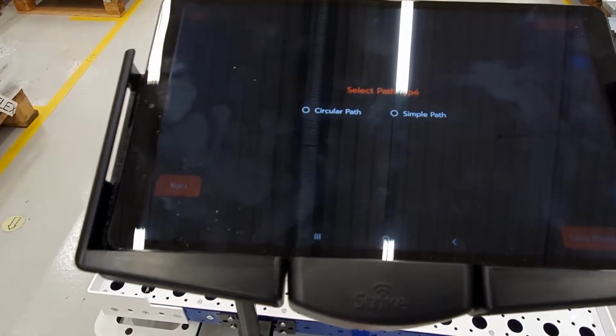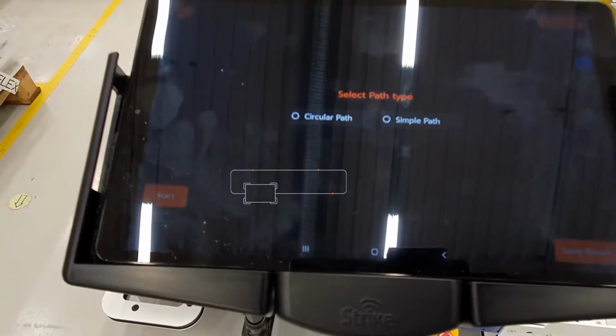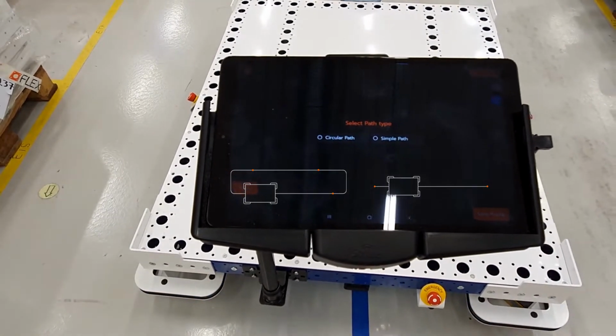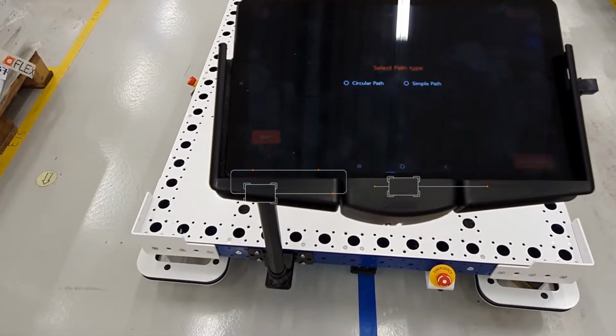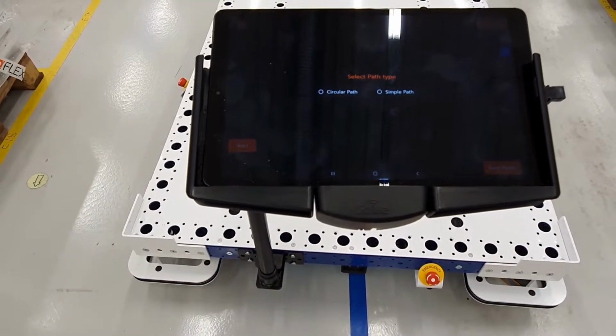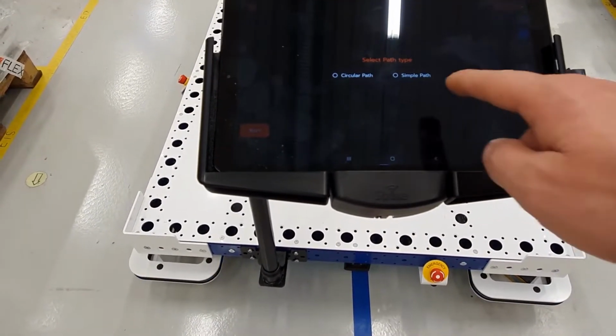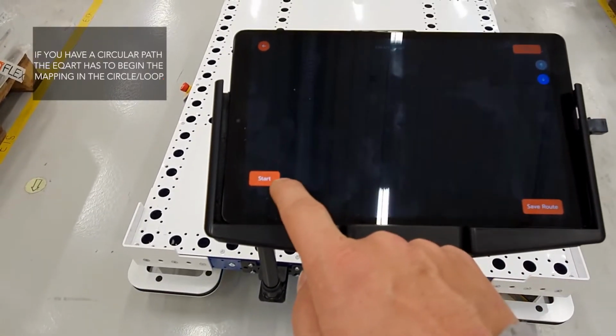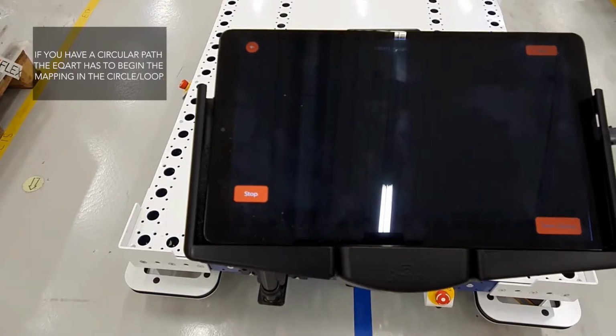Now we get the question: is it a circular path or a simple path? Since we have a loop in our current routes, we need to select circular path. If you only have an A to B path, then you can select simple path. So we will select circular path and press start.